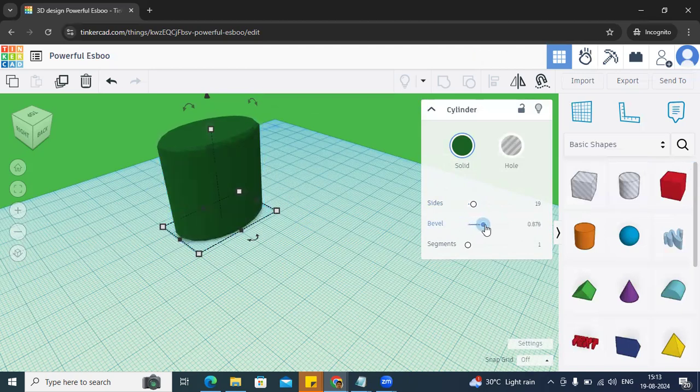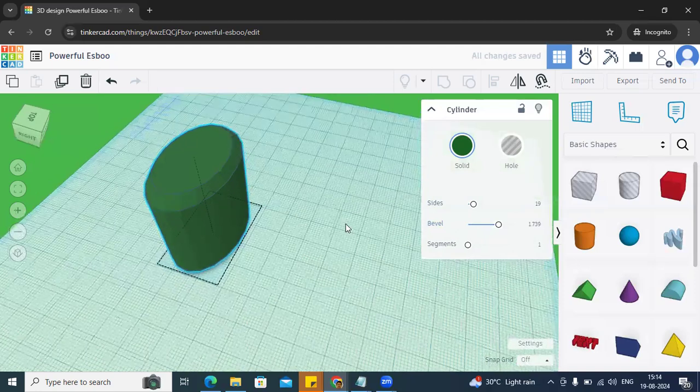You can see the bevel position. That means shadow position also. It's smoother. Bevel means smoothing the object. It's showing smoother than before, right? You can also drag towards that value. You can also change the value, and you can also increase the value. So it's showing the bevel position, right? You can see the object is totally changed.